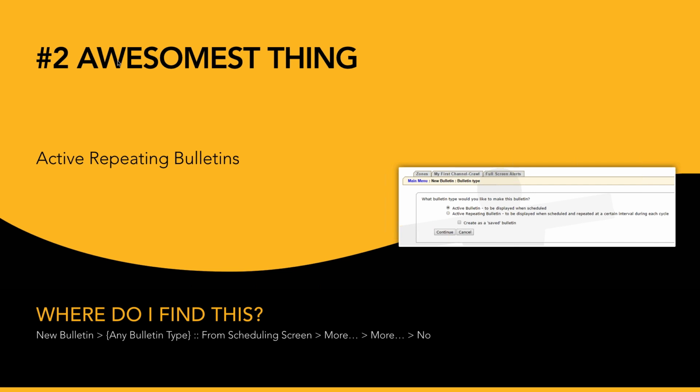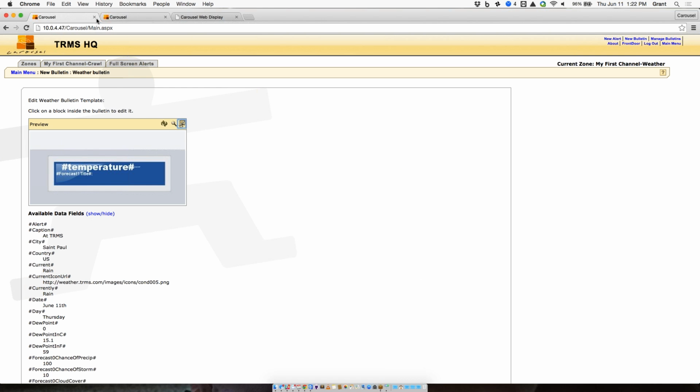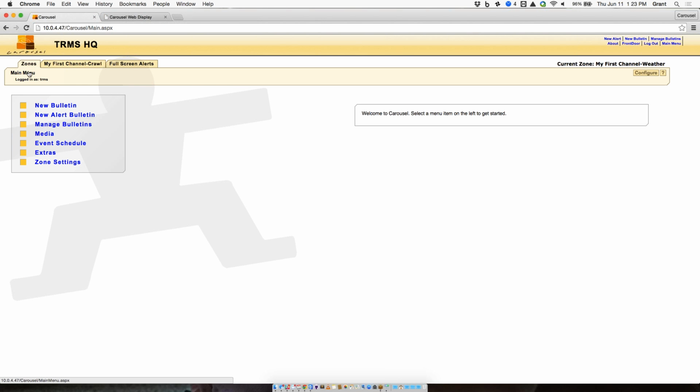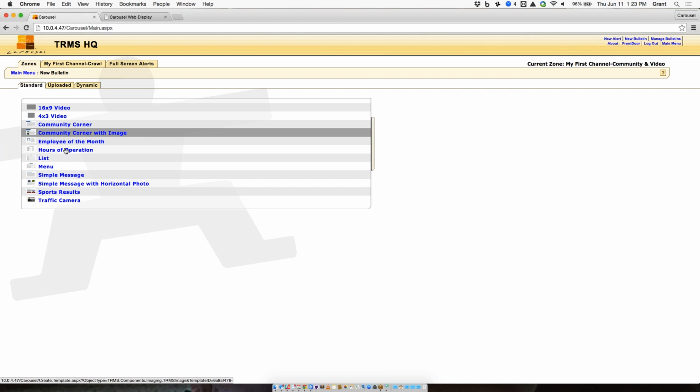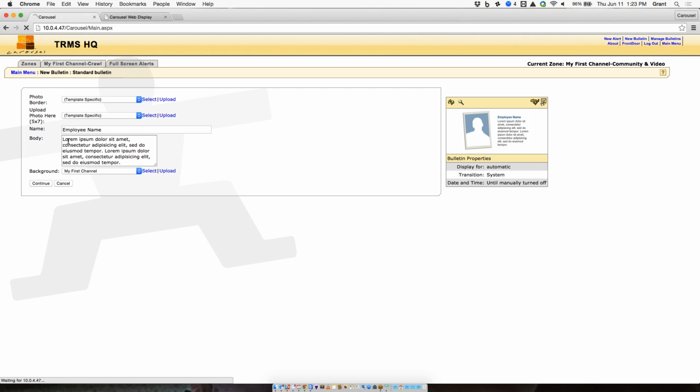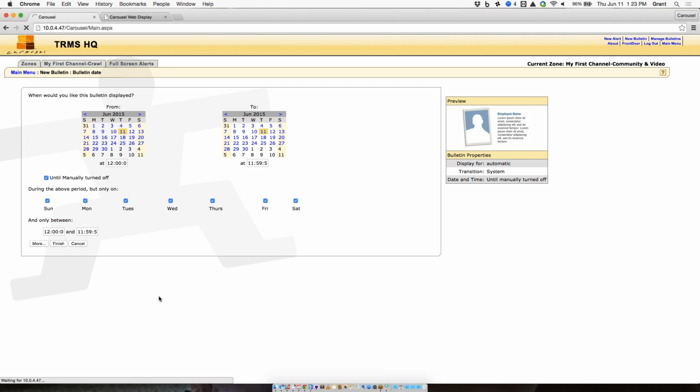What we're going to end up doing is when we get to the scheduling screen, we're going to click on More, click on More, click on No, to get to the screen where we'll be able to set these active repeating bulletins. So we're here. We'll move to our Community and Video Zone, our large zone. We'll create a new bulletin, our Employee of the Month, because we really need to let these people know.